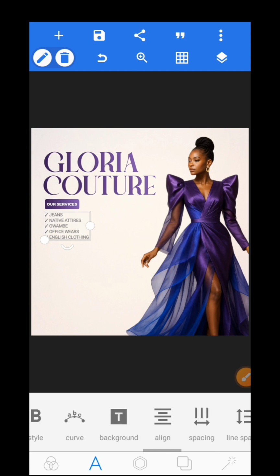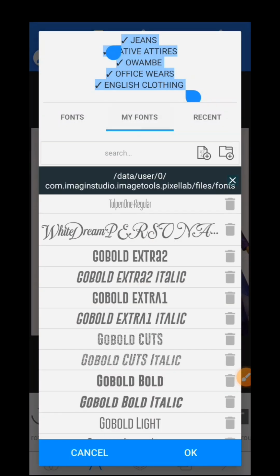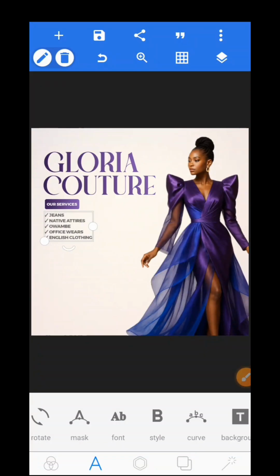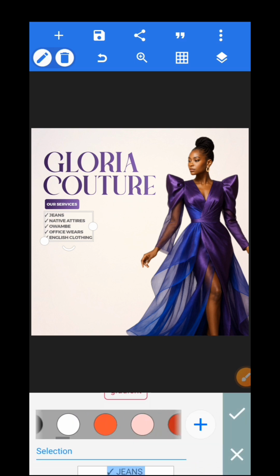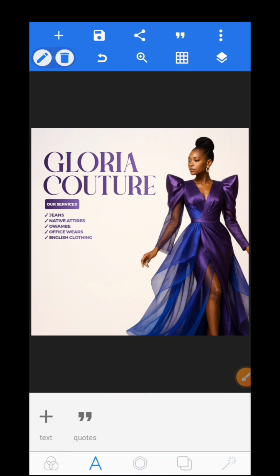Change the fonts. I'm not going to be using too many fonts, so I'll just use the same Montserrat Bold. The font you use is very, very important. Using too many fonts is unprofessional. And give it the same gradient color.